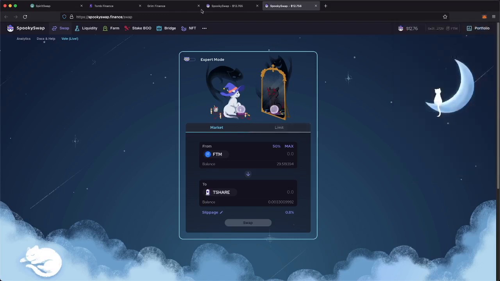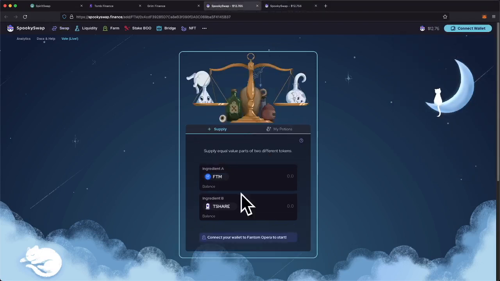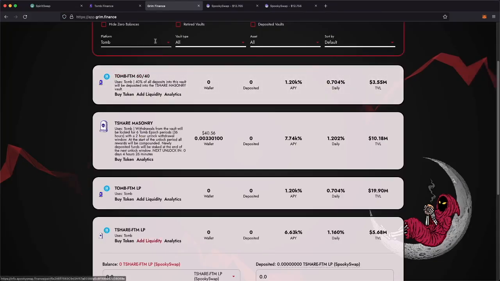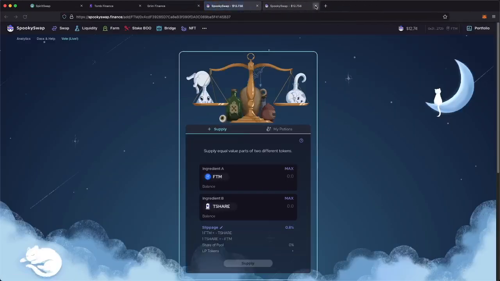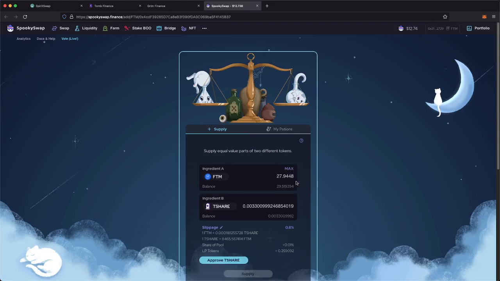So now I want to come over to this tab, which I had the correct pool open. I got to this by just going to Grim Finance, looking for Toom, coming down to the T-Share Phantom LP and clicking this add liquidity button right here, which opens up the correct pool you want to deposit into on SpookySwap. Then I'm just going to come down and I'm going to click this max right here. Make sure you don't click your Phantom max, because you want to have Phantom left over in order to pay for gas fees. So I'm going to do approve T-Share.